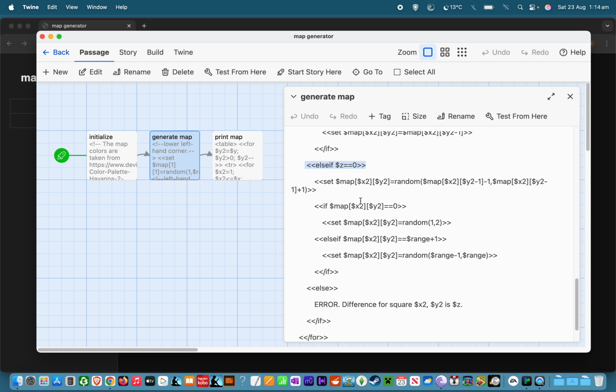Otherwise, what if the difference is 0? What if we have 3 to the west and 3 to the south? Well, then we set the square that we're looking at to be a random number between the square to the south minus 1 and the square to the south plus 1. We could have used the square to the west because in this circumstance, the square to the west and the square to the south will be the same. We just happen to have used the square to the south. So if we've got 3 to the west and 3 to the south, set this one to be either 2, 3, or 4.